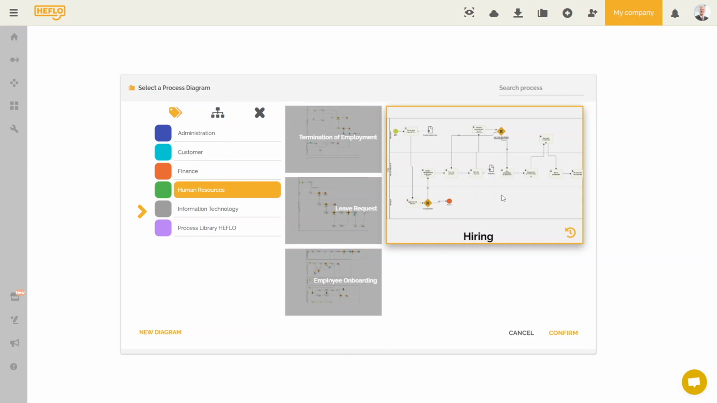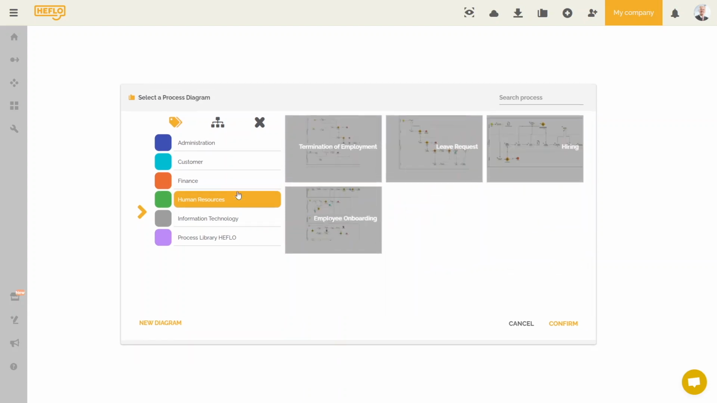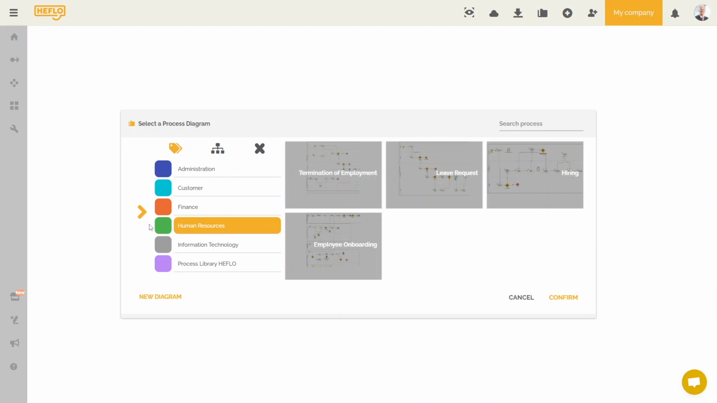In addition to that, you have a clock icon at the bottom right. If you click on it, you can then see the different existing versions of this process. To open a process in the editor, select the version and click on OK. Or double-click on the image of the process to open the latest version available.